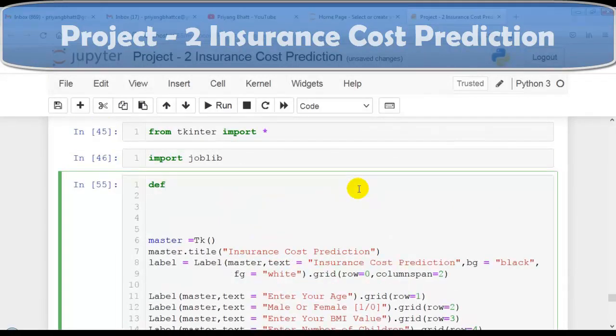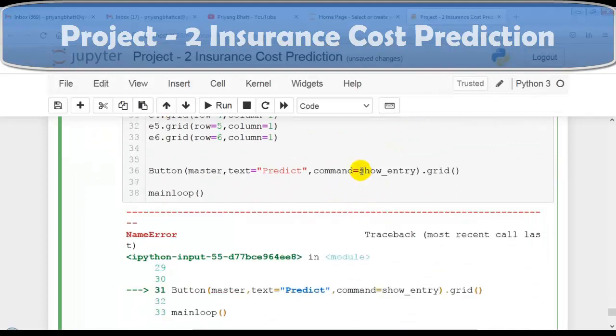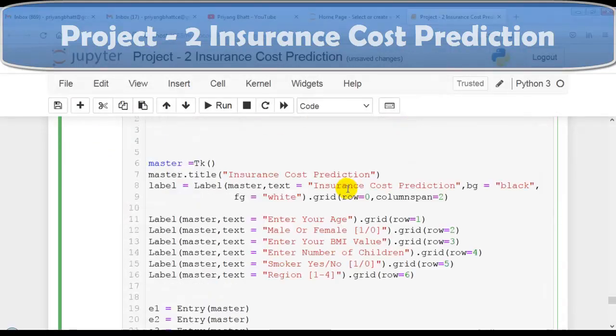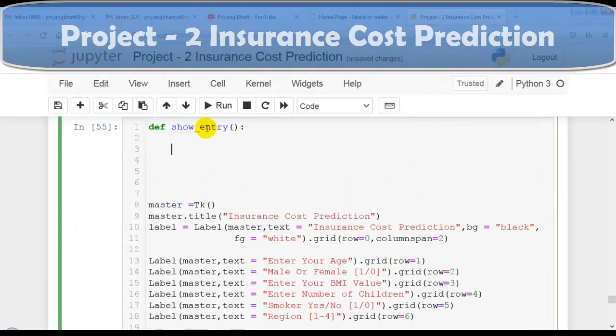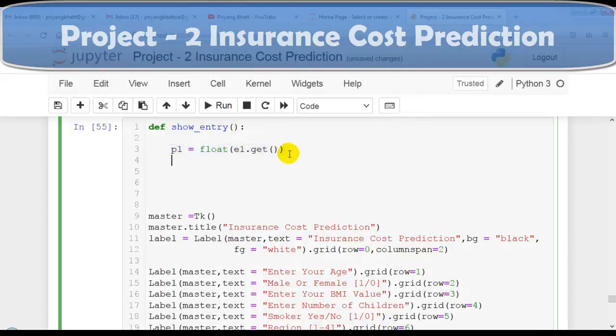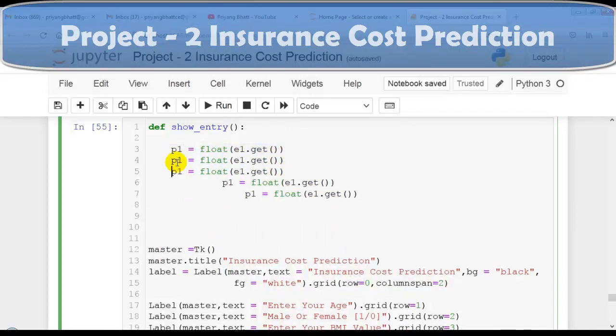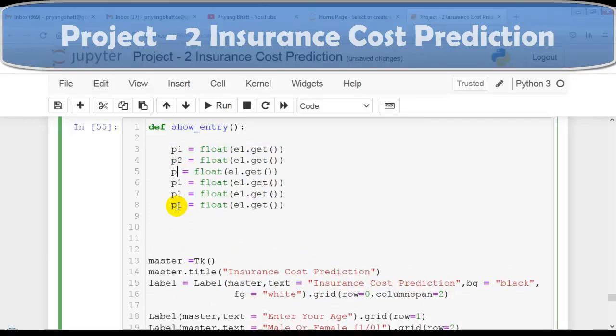Let me create the function with def, copy this function name and paste it over here. Now I am taking p1 is equal to e1 dot get, to get the data entered by the user, and we want to cast it as a float. Let me copy this and paste 5 times. Let me arrange it properly. Let me change this to P2, P3, P4, P5 and P6, and here E2, E3, E4, E5 and E6. So now we have received data from the user.